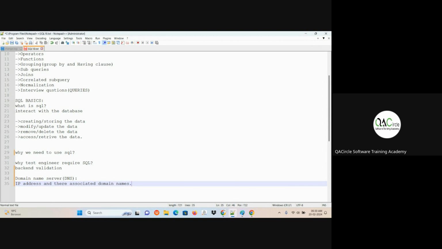From domain name server, after fetching the IP address for the particular URL, the request will be directly given to web server. Full stop.